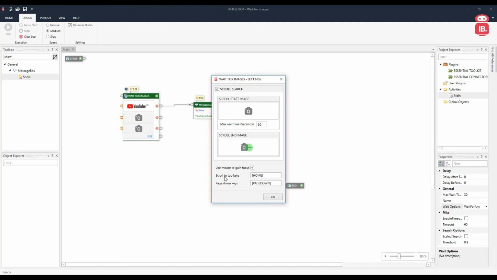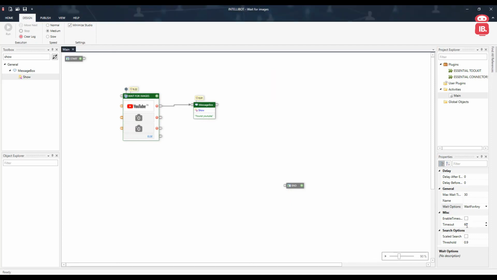And here we also have scrolled keys. So the home key will be pressed whenever we have to go to the top, and whenever we have to scroll down, this page down key will be pressed. There are a lot more properties for different functions. For example, we have timeout. If none of these images are found for 60 seconds, then it will go to the else category and execute from there. So that's pretty much it of how Wait For Images works.